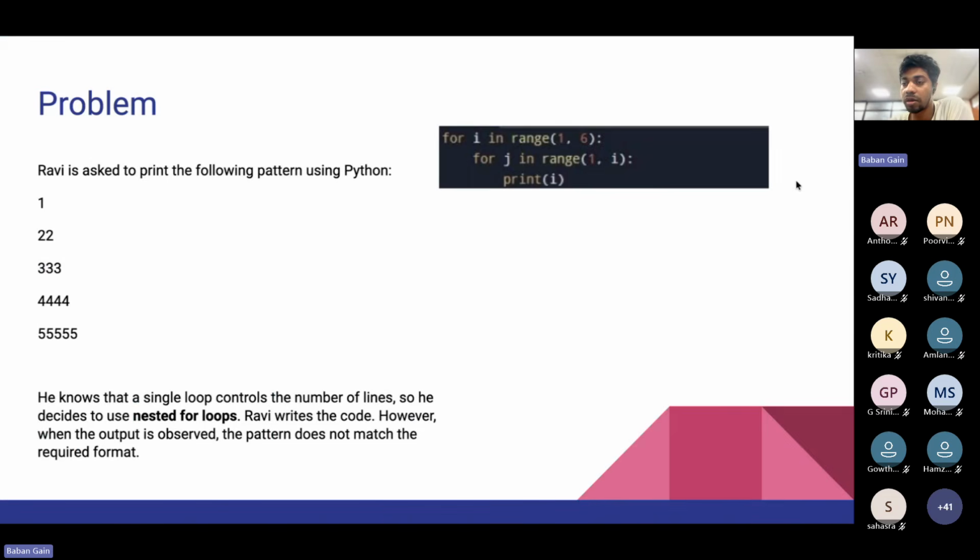This is a question from a quiz from the previous semester. There is a student called Ravi, and he is trying to print the following pattern. In the first line, there is one. In the second line, there is two, but two times. Third line, three times, and so on, five times.